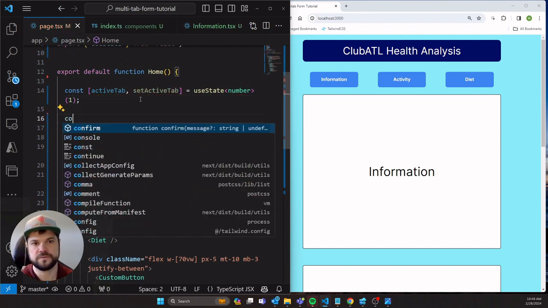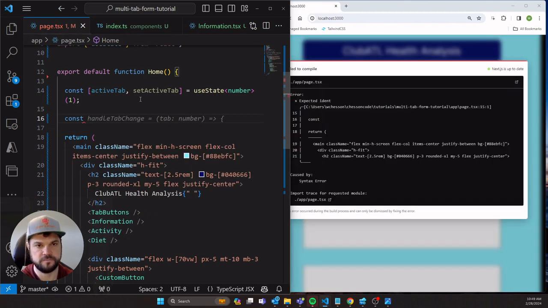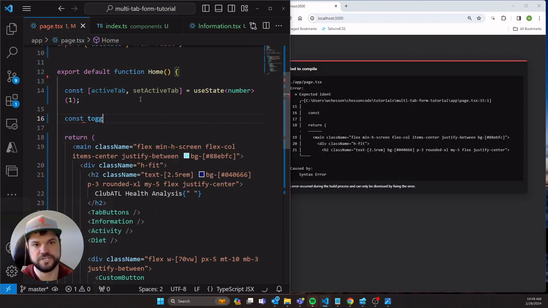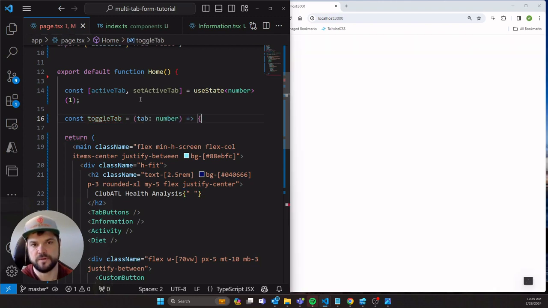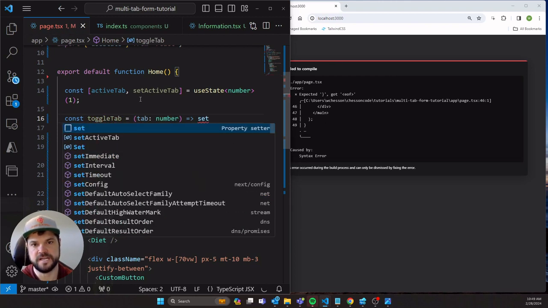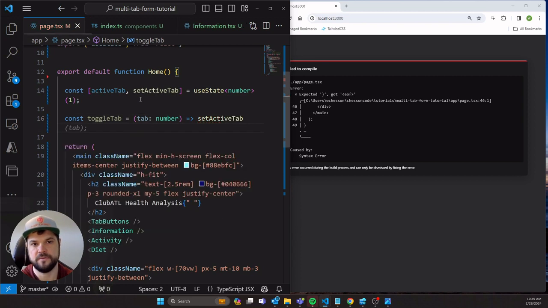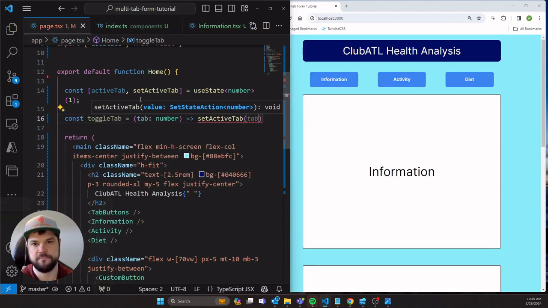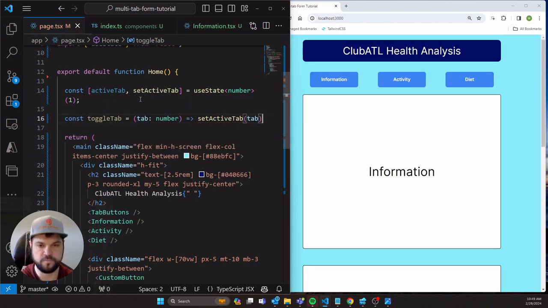Next thing that we're going to do is create a function which is going to handle tab change. I'm going to call this toggle tab, tab number, and then that's going to be set active tab and the tab. So the number that we put in there.